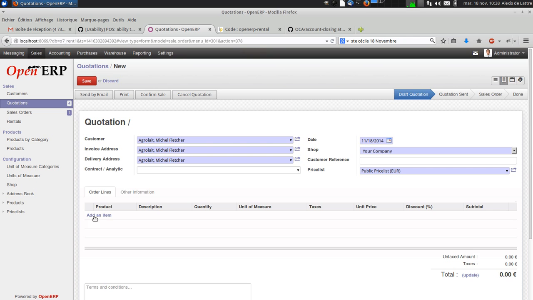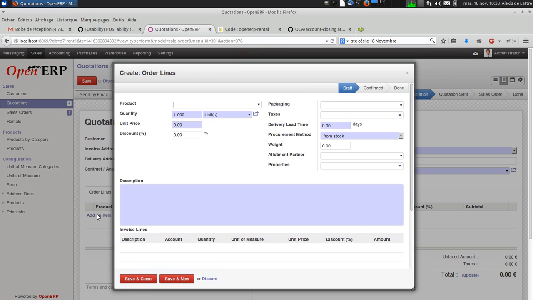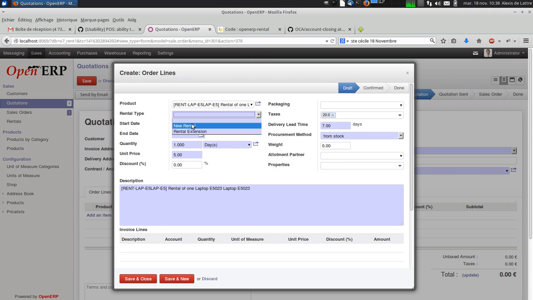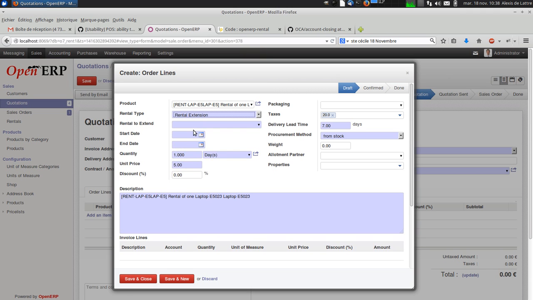I prepare a new quotation and I select the rental service. And here I say it's not a new rental, it's a rental extension. Okay. Then it asks me which rental I should extend. So it's the rental for Michel Fletcher that I want to extend. So it automatically sets the start date to be the next day after the end of the initial rental.